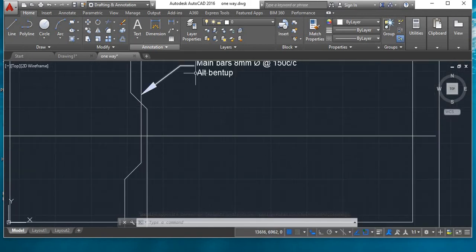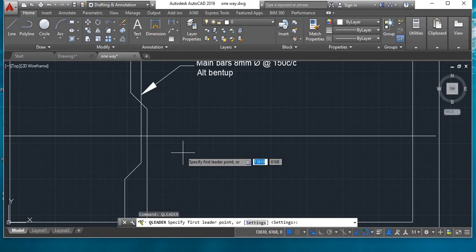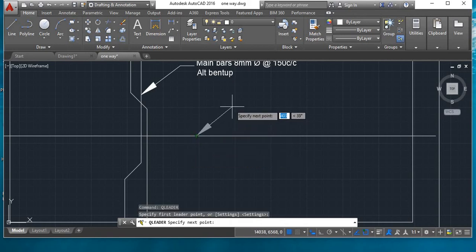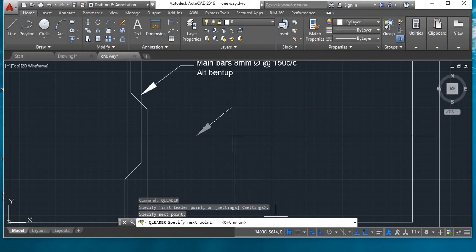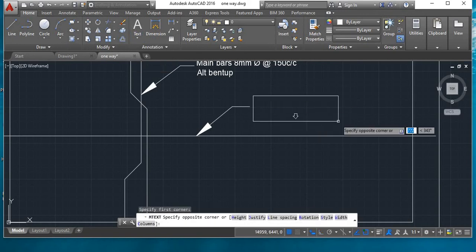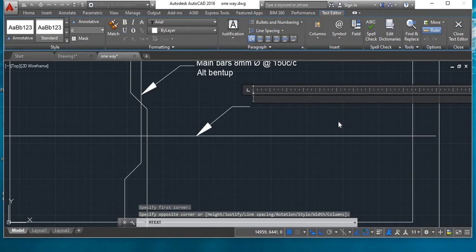Again, we'll give naming to this distribution bar. We'll take leader, click here. Give multiline text. We'll write here distribution bar @8 mm dia @150 center to center. We'll increase this height also. Text height will give 50, enter.